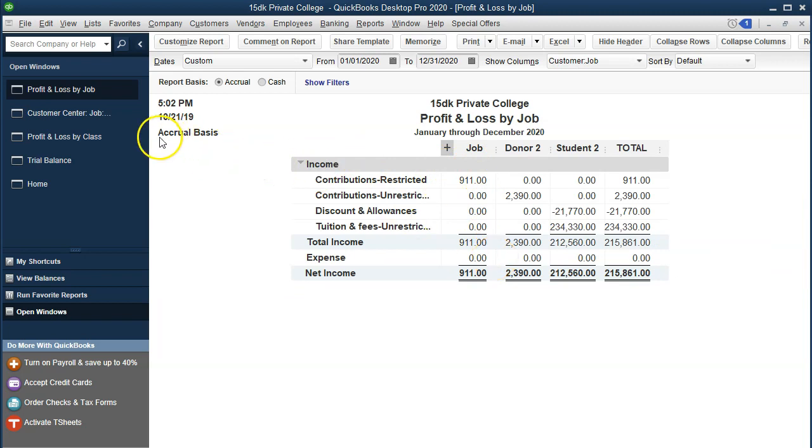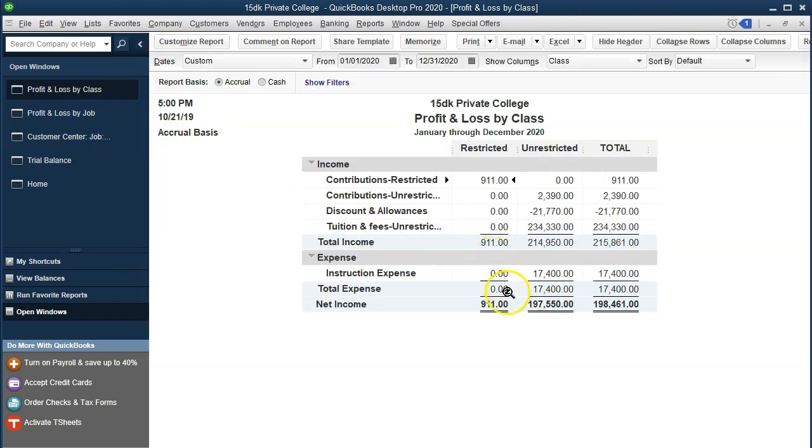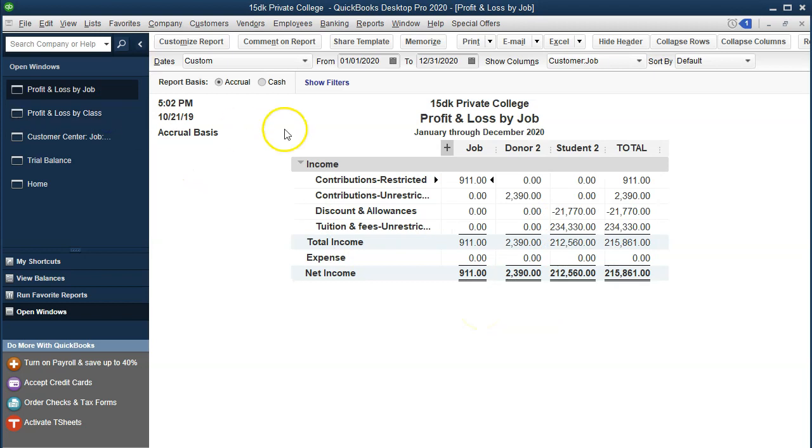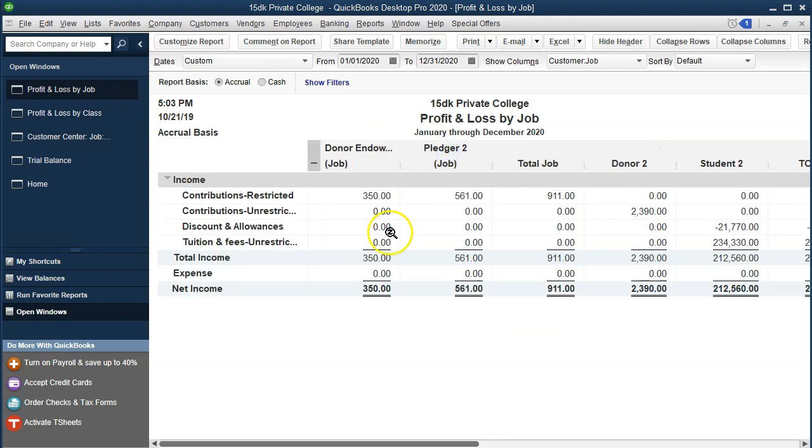That 911 ties out to the profit and loss by job, as we can see here on profit and loss by class, but we can't see the different types of restrictions in this report. So if we go to the profit and loss by job, we can, by simply unhiding or maximizing them, see the types of restrictions. We have the endowment. We've got the pledger 1, which was the time restriction.